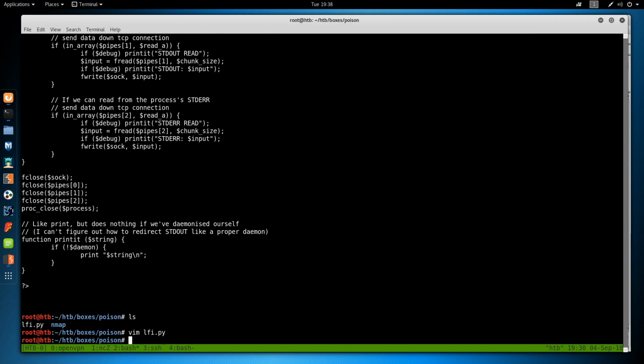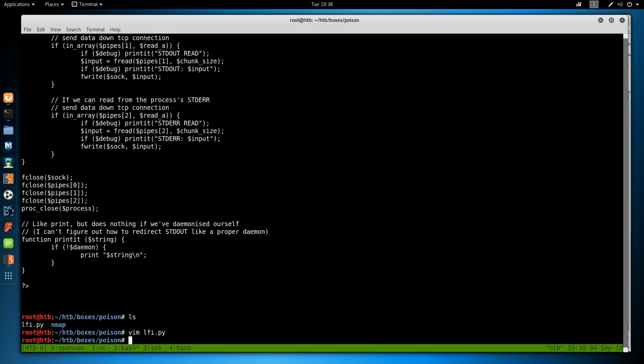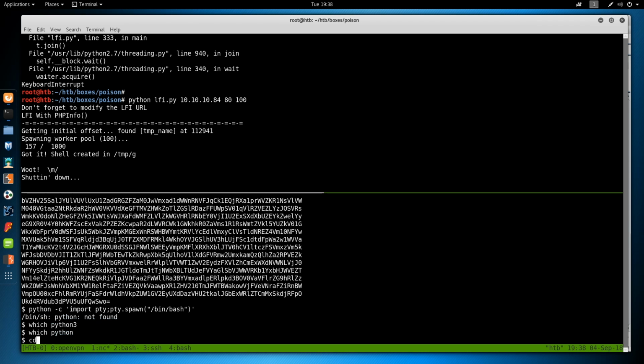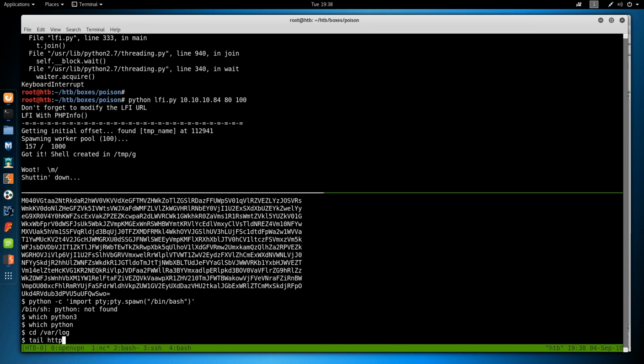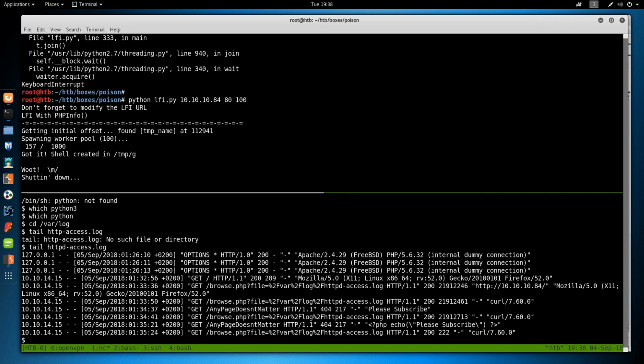Let's see. Do we actually have modify privileges? There's our shell. We can just cat the file. So what was it? var/log. If we tail the HTTP access log, I think it's the HTTPD access log. We can see, what did we do? Yeah, it escaped our thing.